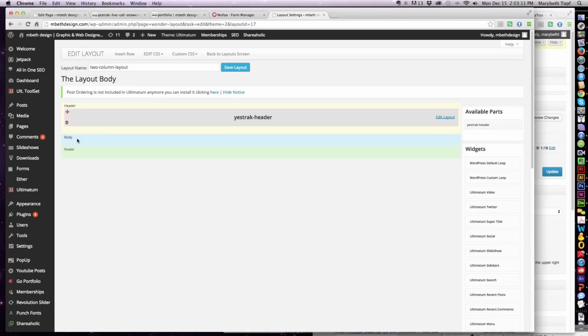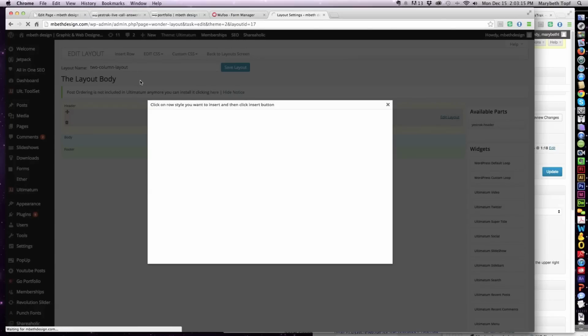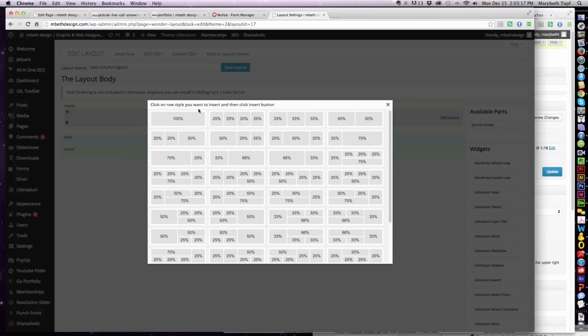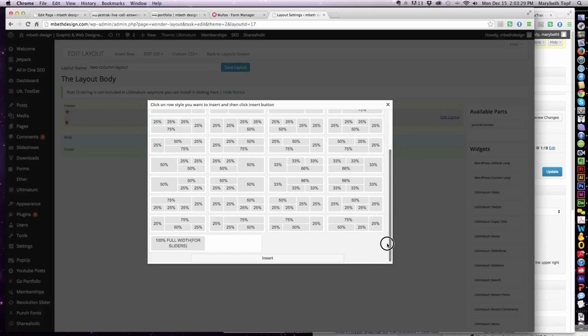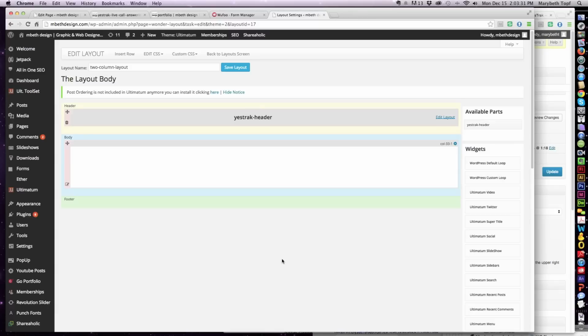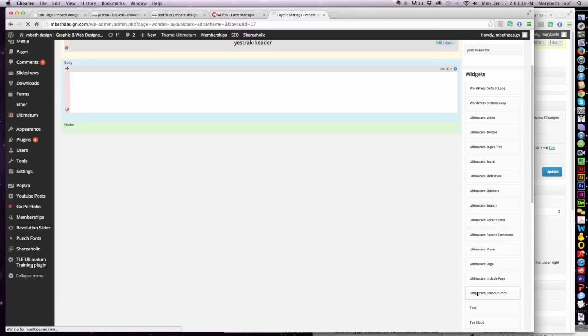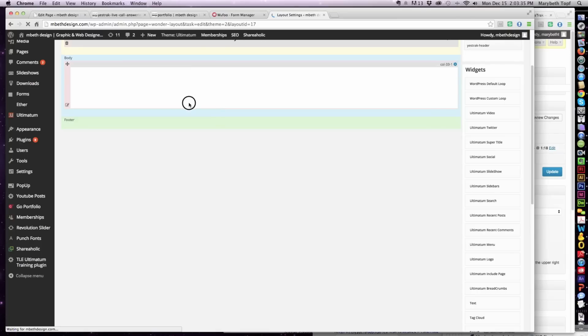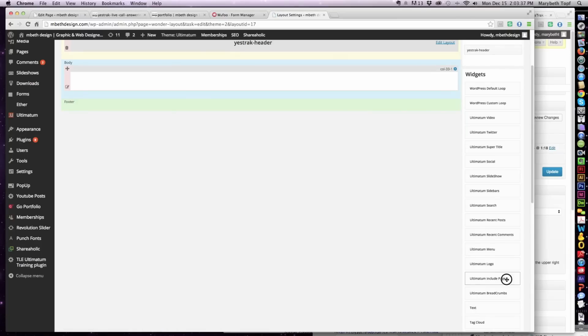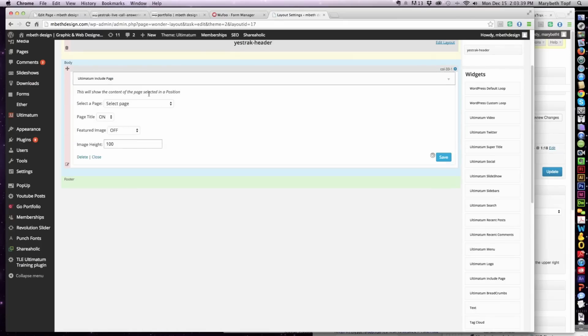Oh, I'm sorry. Before I do that, for the body, I need to insert my row. And I want my row to be 100%, which means it's going to scale respectively on a desktop, a tablet, and a mobile. I'll come down here and hit insert. There we go. And now I'm going to drag my include page, drop it in there.